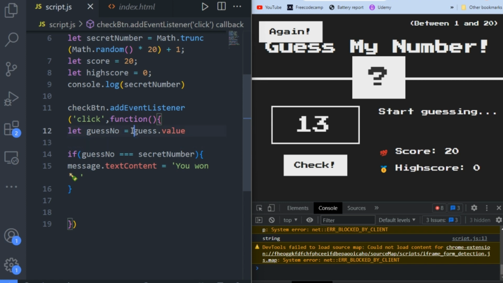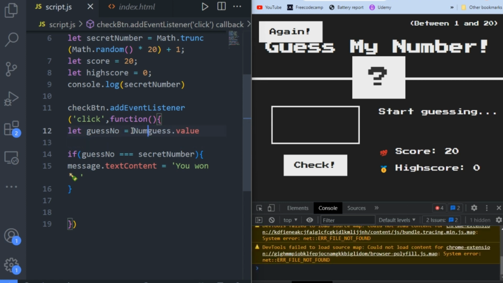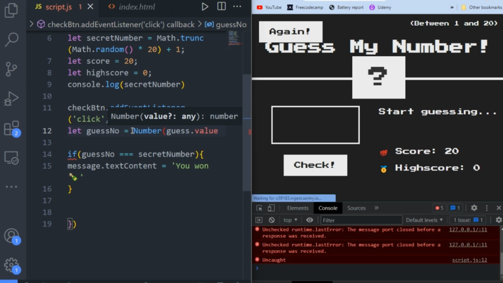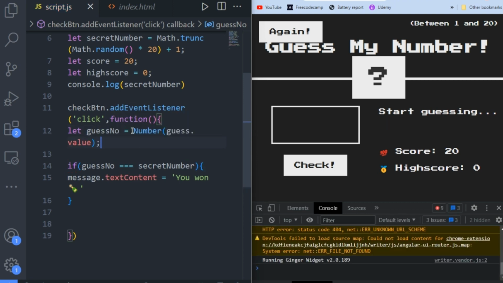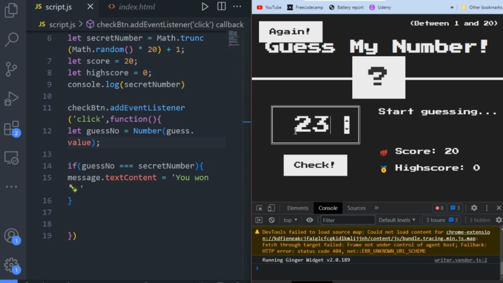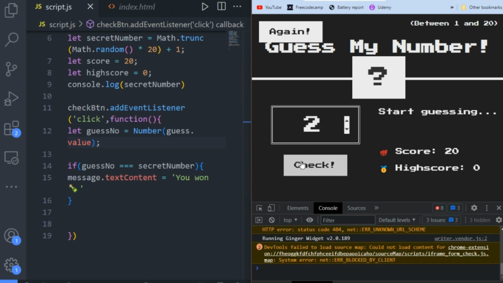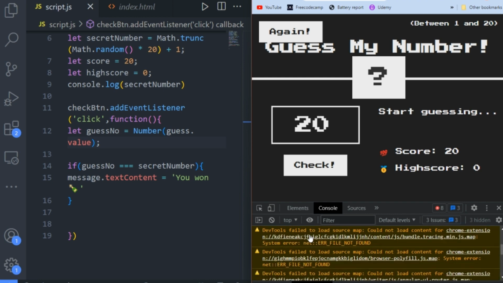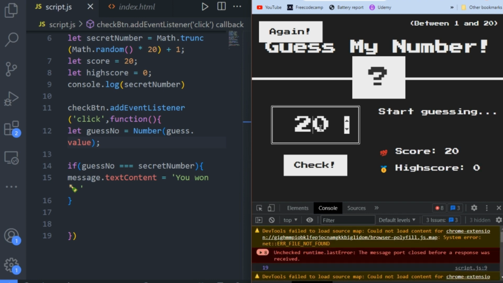So basically, you want to change this to a number. To do that, all we need to do is put it inside of Number. It's quite simple. And there you have it. Right now, let's check that the number is generated. Okay, the answer is 19. It tells me that I won.